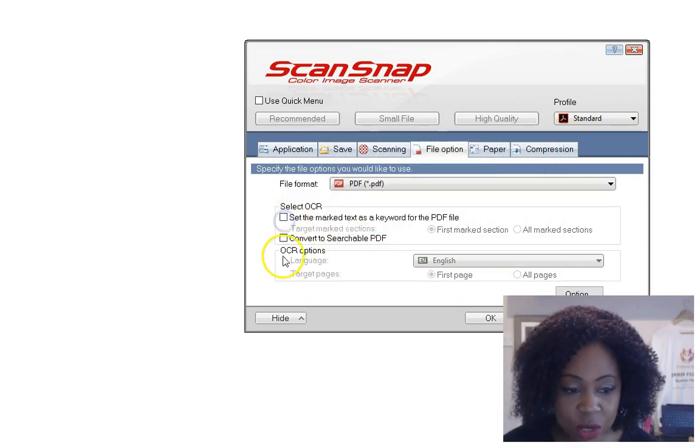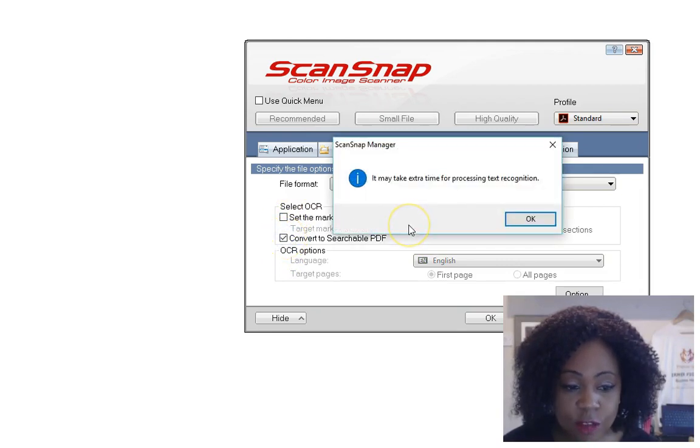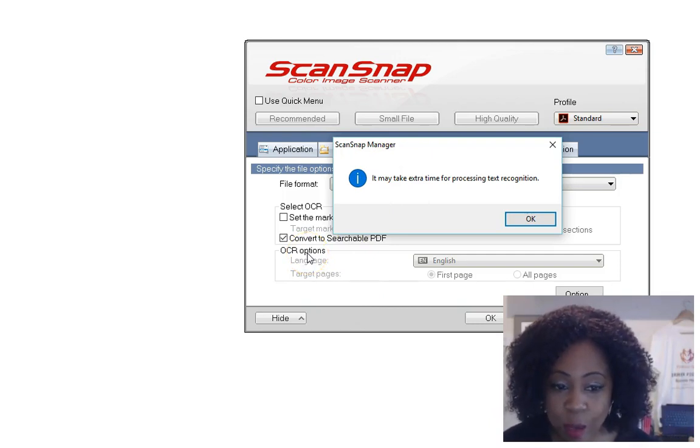The other option, if you don't have to do that one, is you can also click convert to searchable PDF, which means it uses optical character recognition, or OCR, which allows the computer to search within a particular document for any searchable keywords, or any searchable words, I should say.